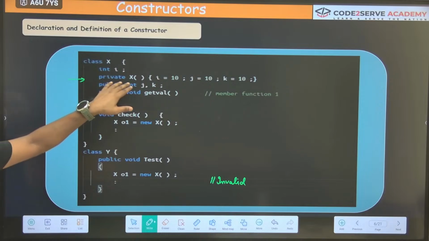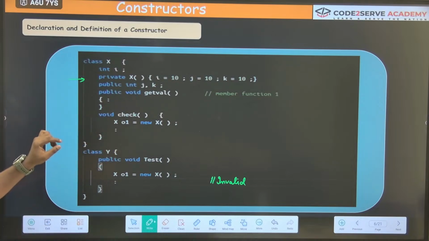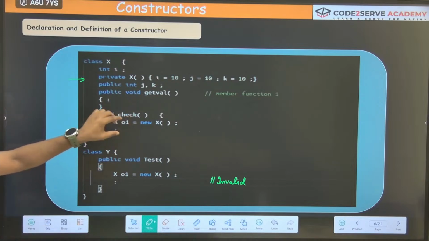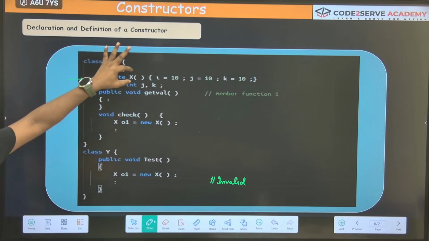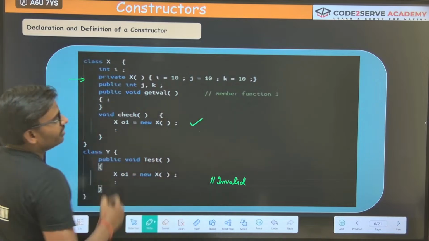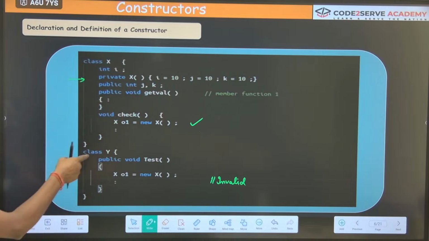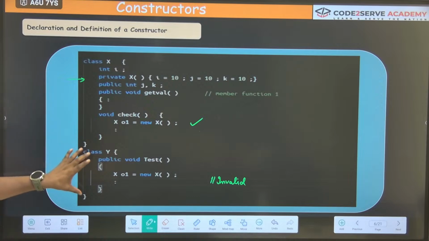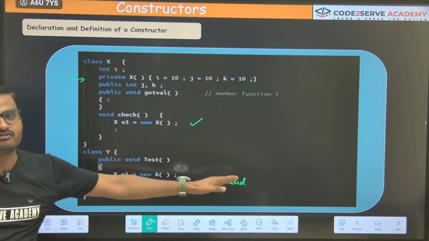So you see here is private X, and now there is another member method with check, and that check is able to access this private constructor. Whatever I am showing over here, this is valid. But when I'm trying to access it from Y, whenever I'm trying to create an object from Y, this becomes invalid.